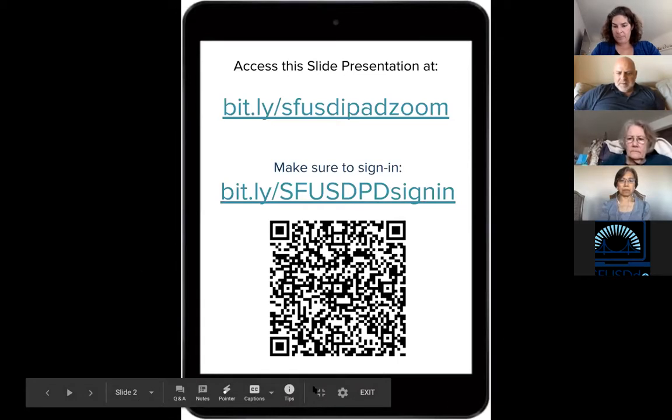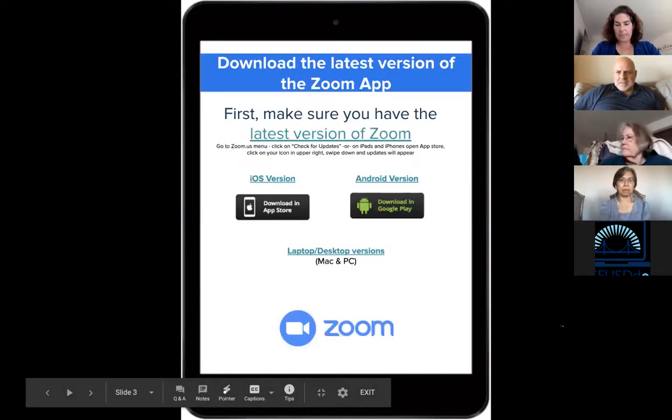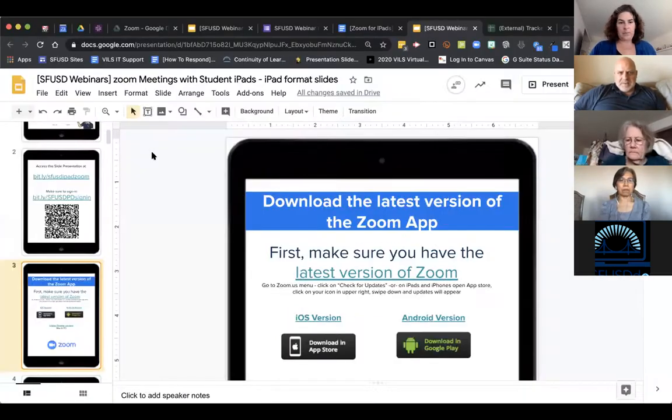Okay. First thing is just to make sure you have the latest version of Zoom. And I put the links there. If you're on a laptop, go up to the upper left to zoom.us, and you will see the place to update. It says check for updates. The reason for that is that, because of the issues they've had with security and things, they've been updating their app almost daily, with a lot of new features.